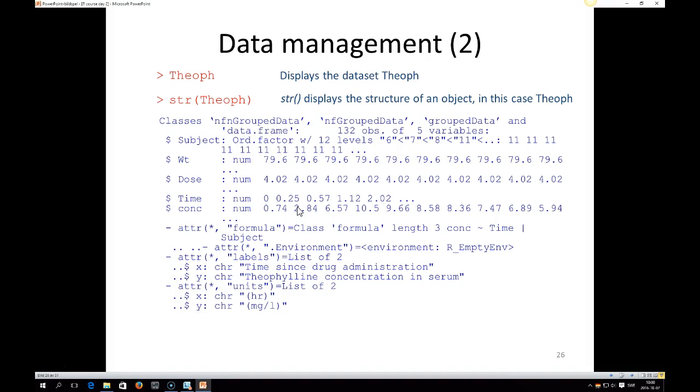If you write str and then Theoph, it will display the structure of an object. And structure, str, is a really useful function when you want to look at your data and what type of data you have in your dataset.